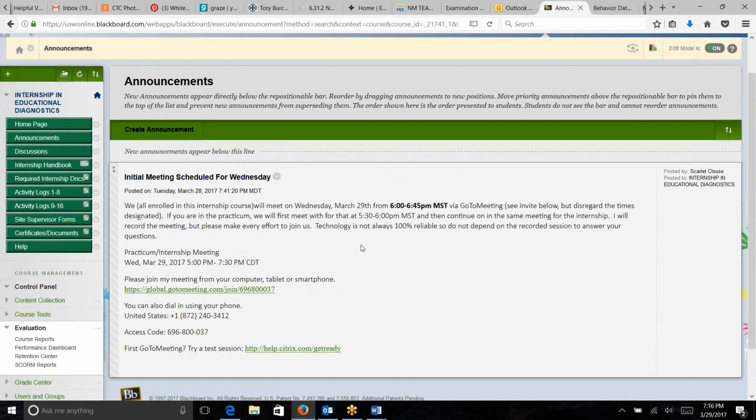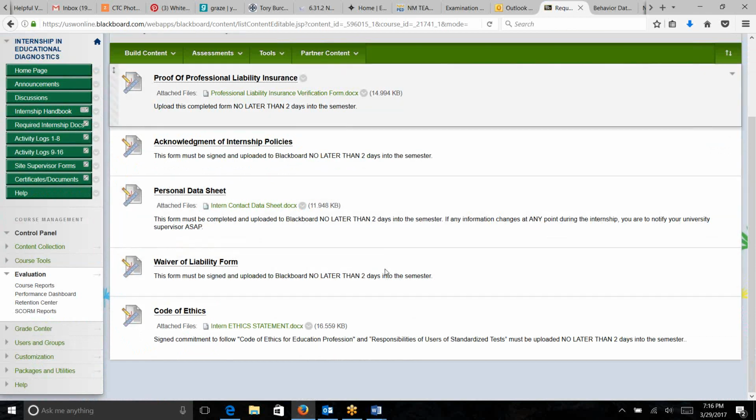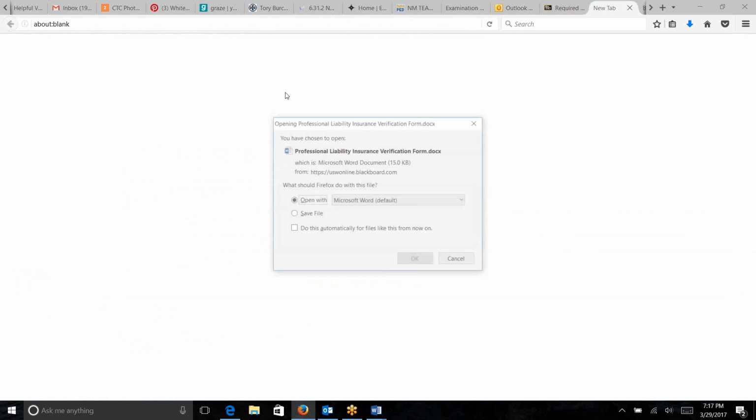I know some of you turned in paperwork to either Julie or Melissa, and if you have access to those documents, I would love for you to go ahead and upload those when it becomes available. Within this tab right here, the required internship docs is a listing of all of the documents that I need uploaded ASAP. Again, I think most of you have already turned these in. If you haven't, that's okay. You can access them through required internship docs. If you click on this link right here, it'll pull up the form.